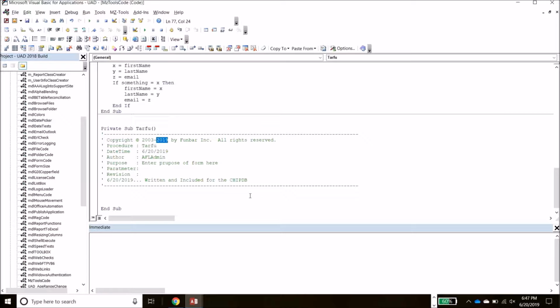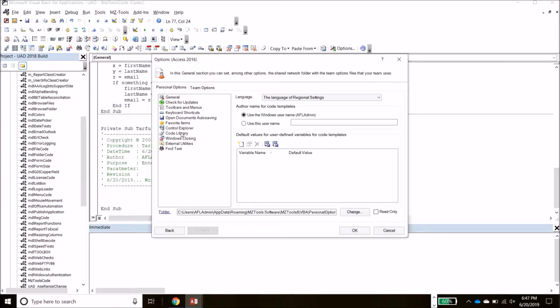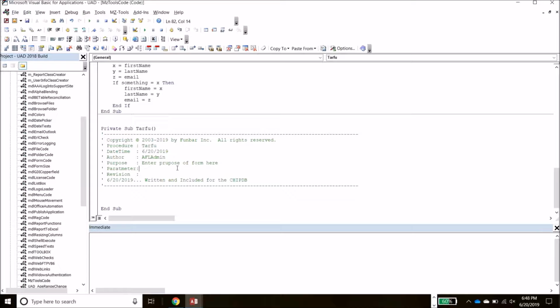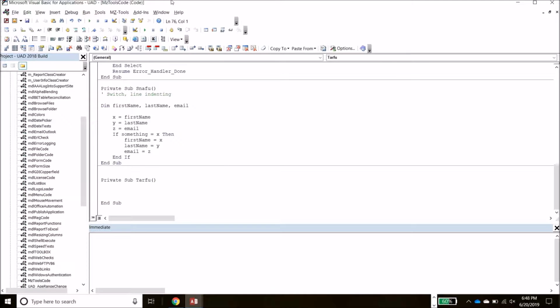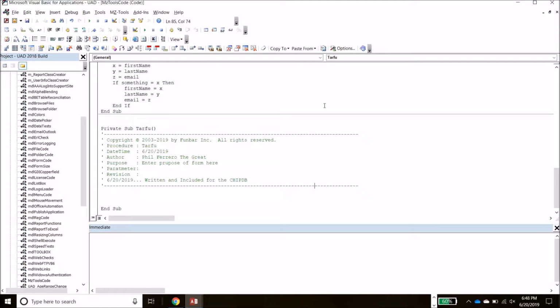If I wanted to change the author, I could do that. I wanted to change my username to Phil Ferrero. So great. So everywhere in your code, that could be your author. So pretty handy to have once you start coding to apply a header and some information.